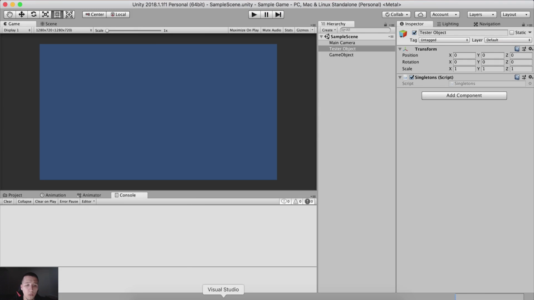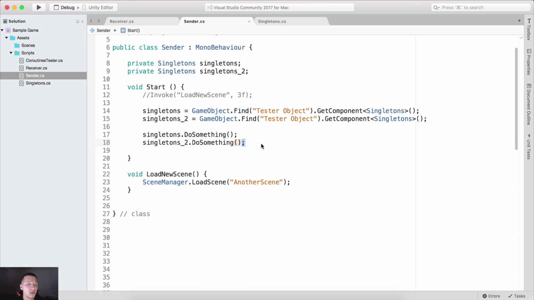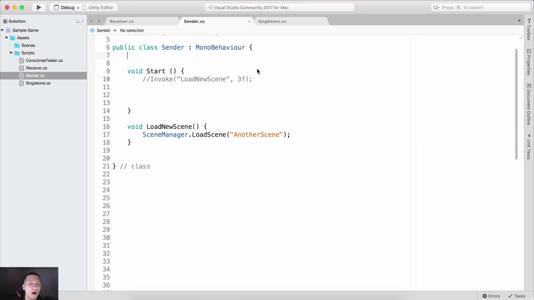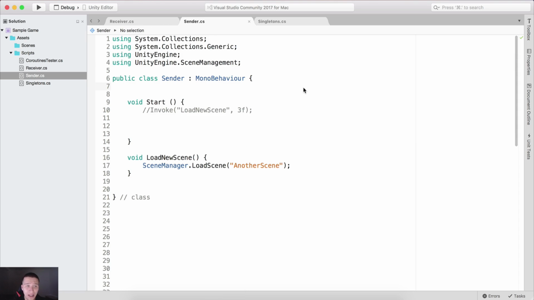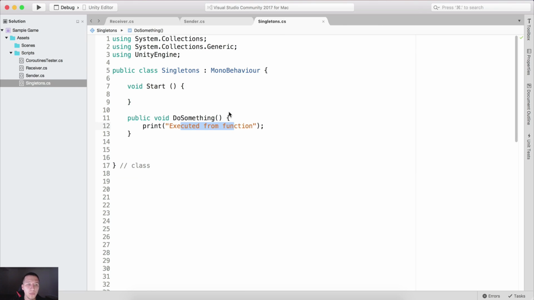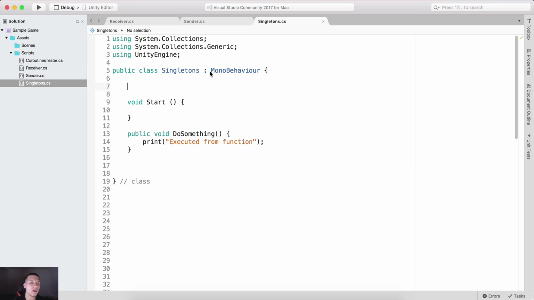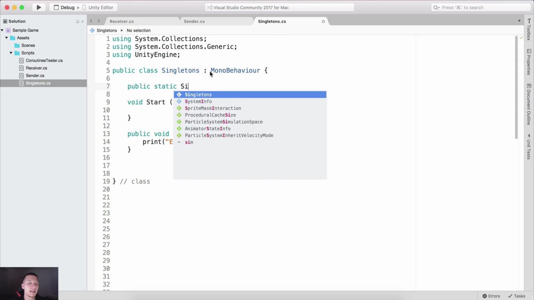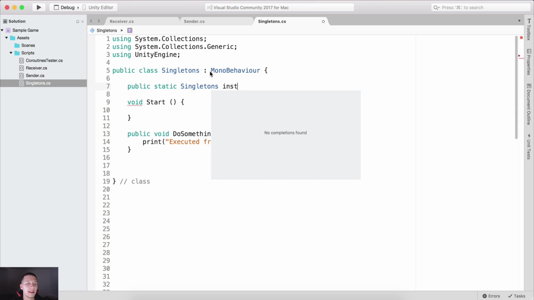So what does this have to do with a singleton? Well, let me show you now how much easier it is. We don't need all of this code. I'm going to leave it here and then I will delete it. But with a singleton pattern, we can do something like this. So we can go here and we can create a public static singletons, and I can name it instance.